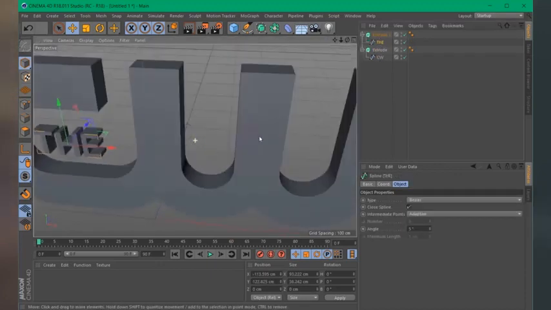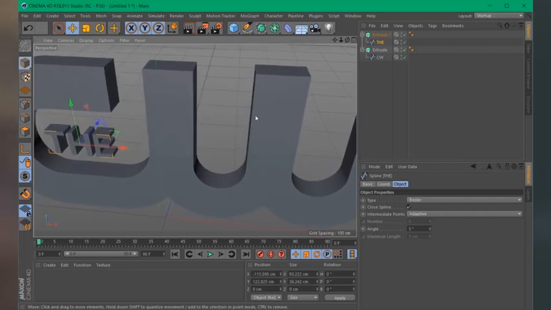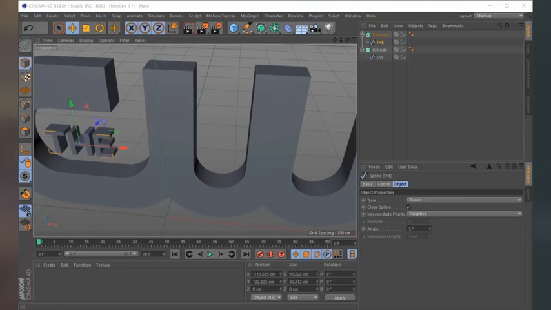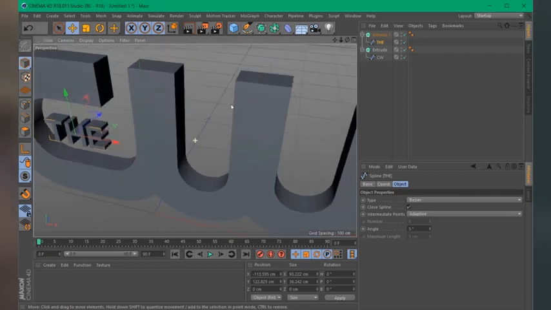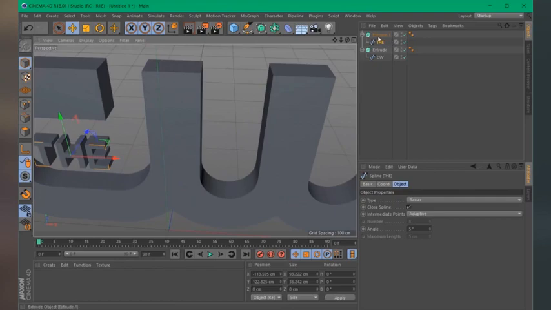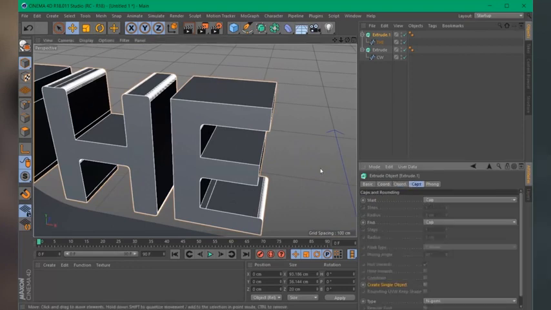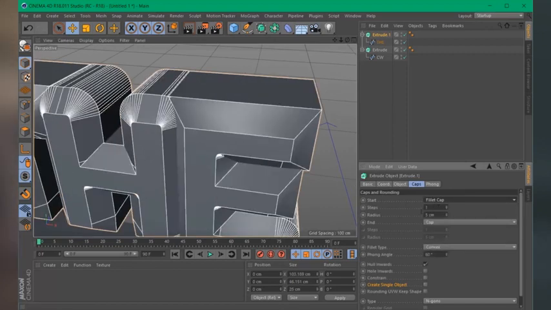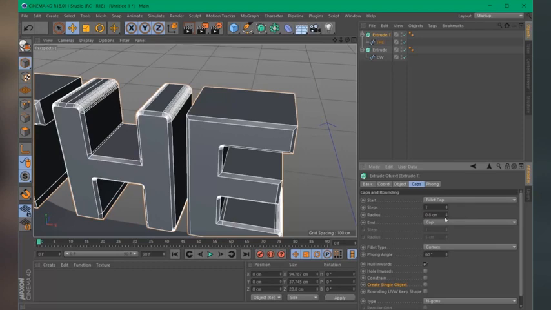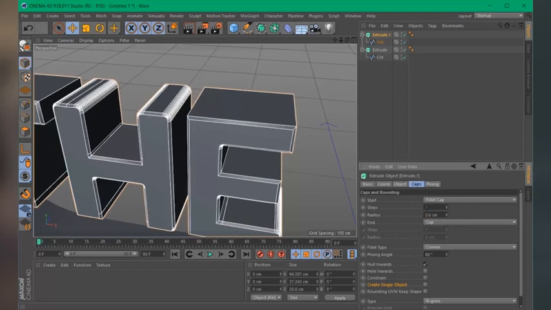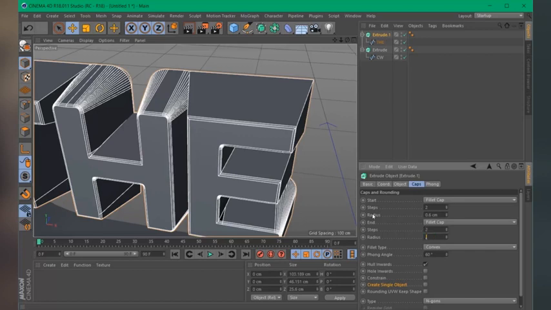Okay, so these edges are looking very sharp, so let's select this one and bevel these. So turn on fill cap. Let's set the value to 0.8 or 0.6. Okay, looking fine, and for the end too, 0.6.